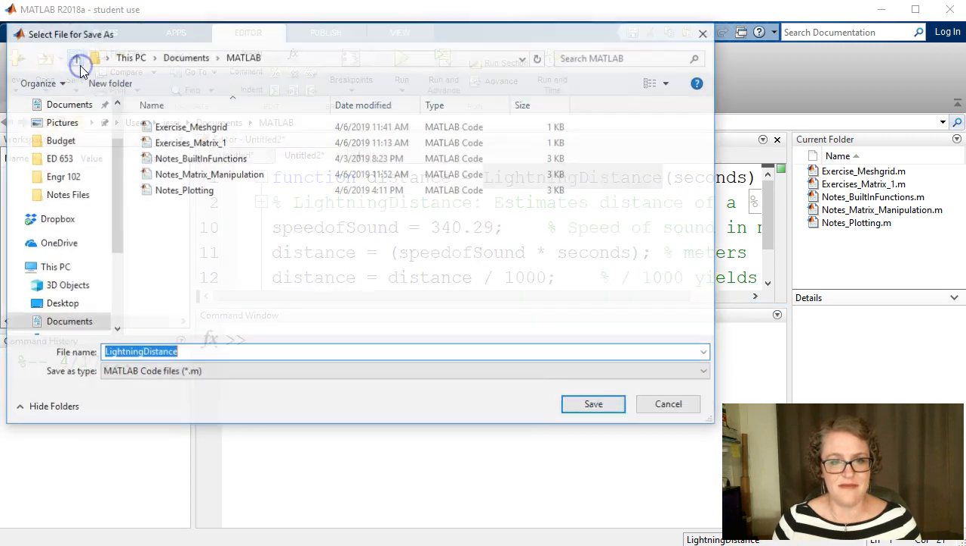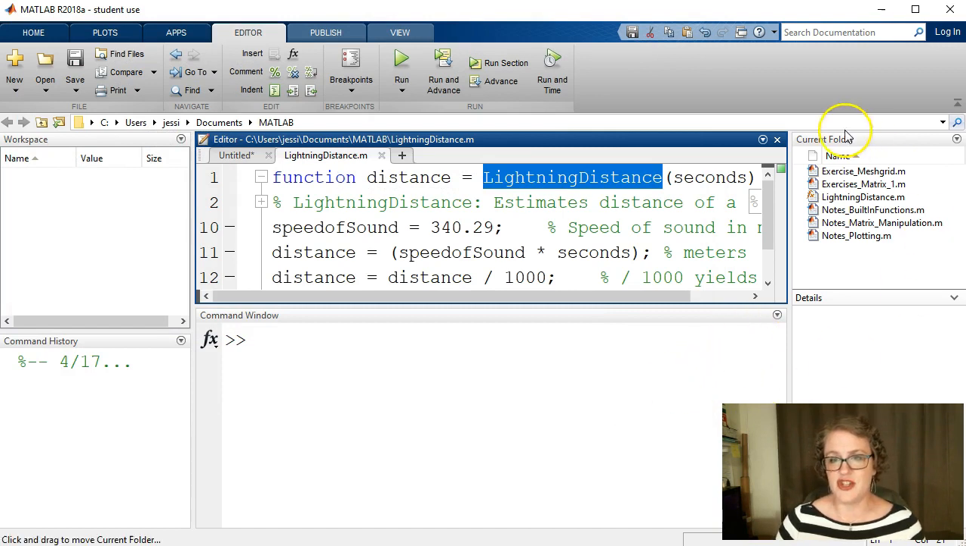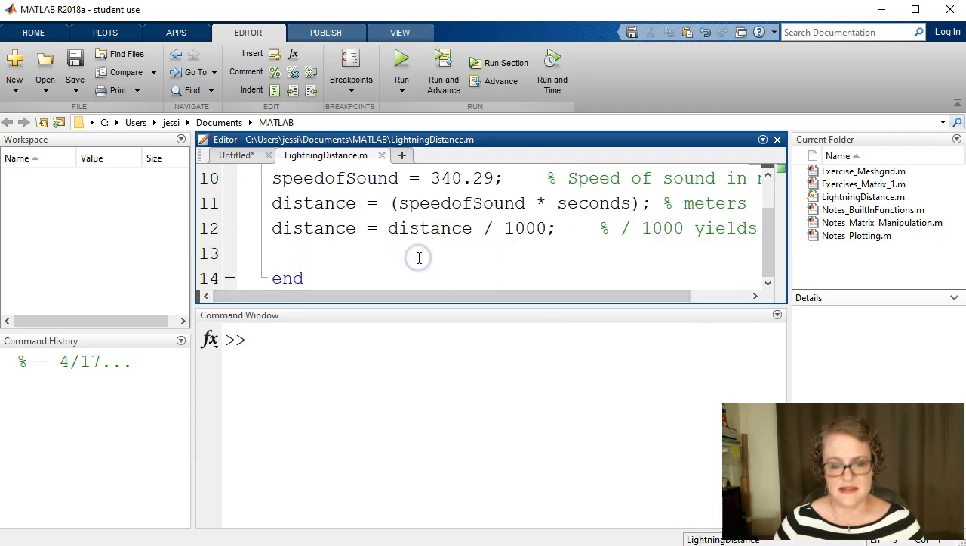Let's go ahead and save it. Lightning distance, and notice that it's a MATLAB code file. It's still a .m, even though it's a function file instead of a script. I'm going to click save, and I want to show you what it looks like in my directory. I've got some other things here from previous videos. These are script files. This one's different. It says f of x on there, like a function in math. That tells me it's a function file. This is how I will look at my students' files and see at a glance: you don't have a function file, or you have a function file, or you have a script file. So it's really easy to see at a glance.